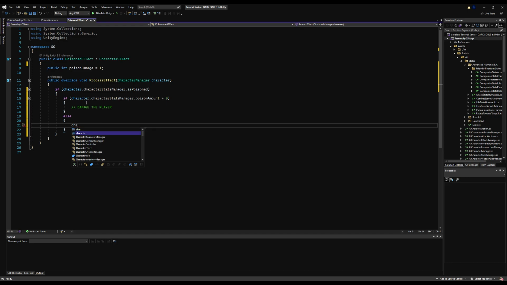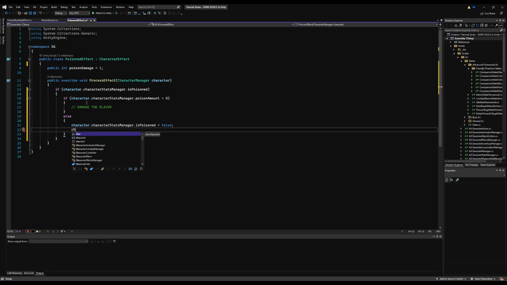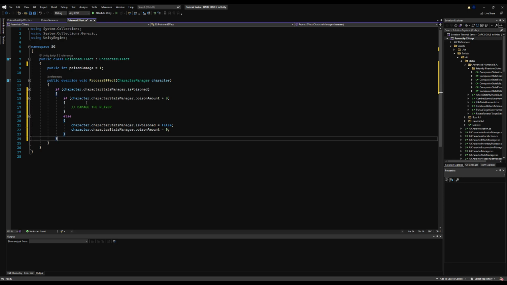Now we're going to say if the poison amount is greater than 0, do some damage. If the poison amount is not greater than 0, then that means it must be over with. So let's set our isPoisoned to false. And then let's go down here, also on the character stats manager, and set the poison amount to 0, just in case it goes into the negatives somehow.